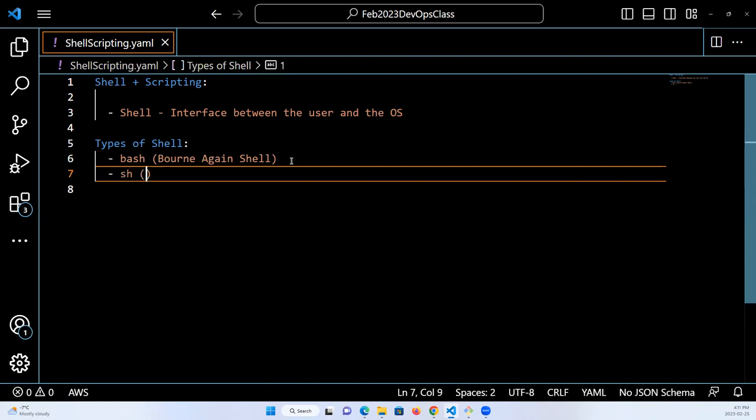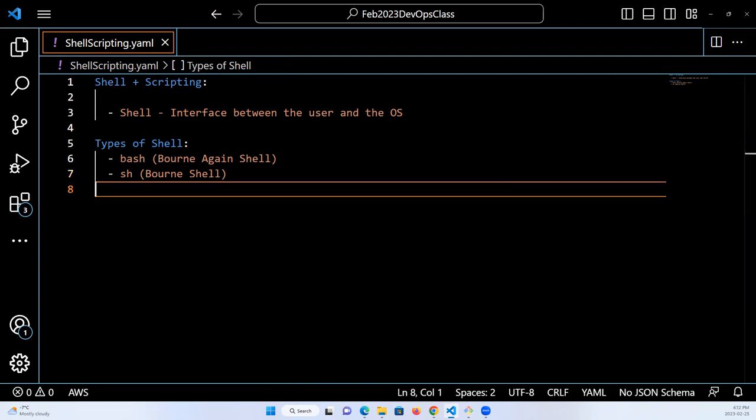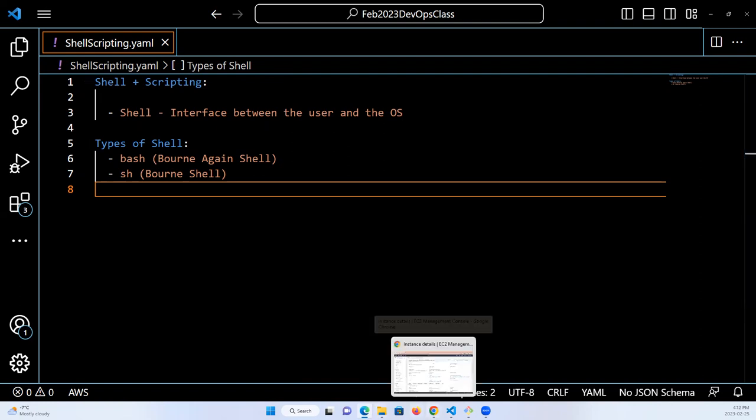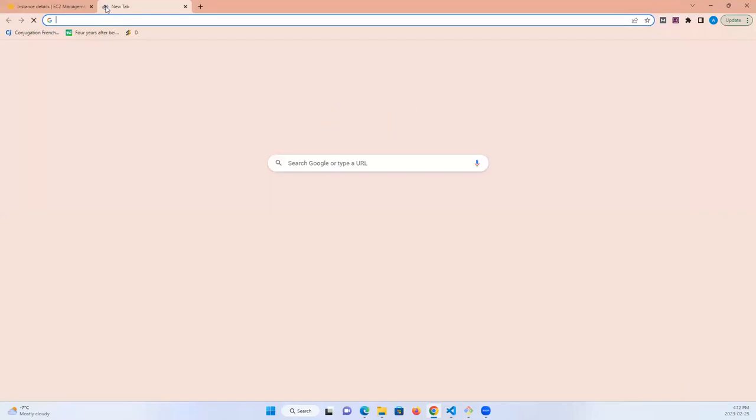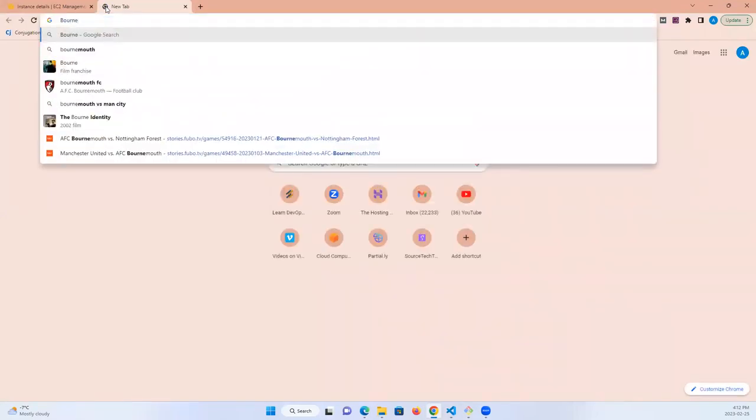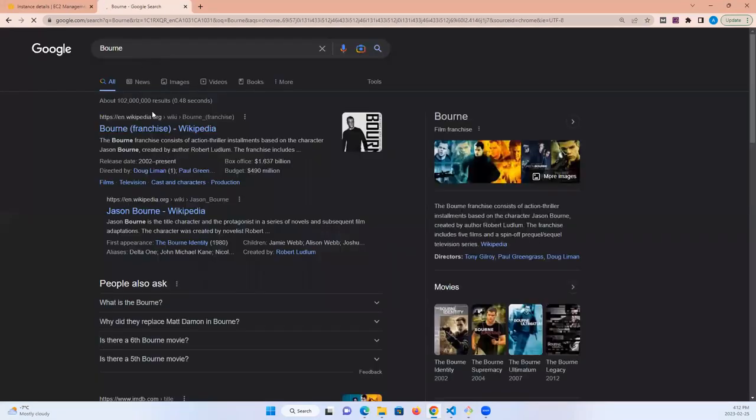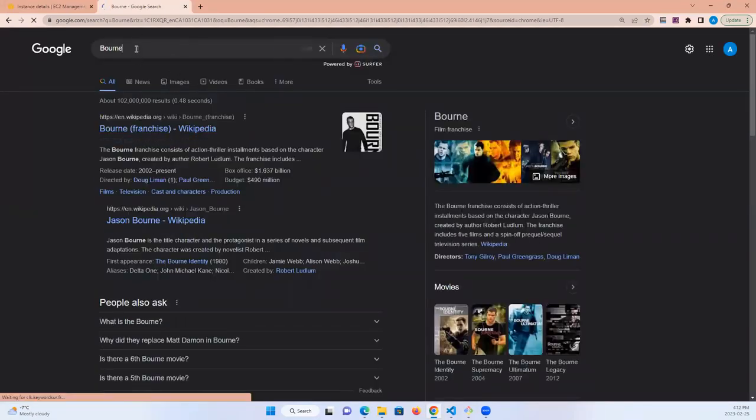This one is the Bourne shell. So this is Bourne shell. This version is usually the default shell that you find in older versions. Let's take a look at some history around Bourne. That's Bourne Again shell, Bourne shell.